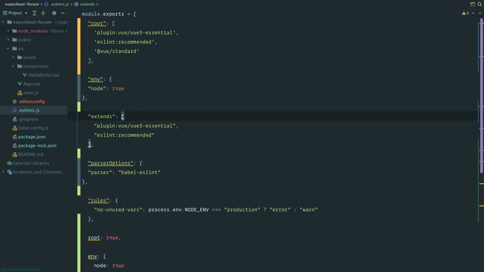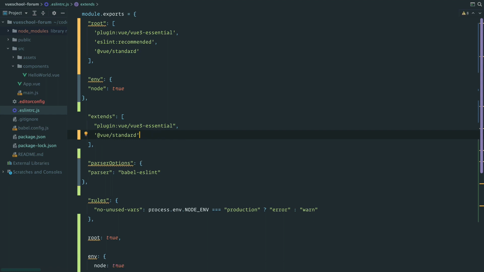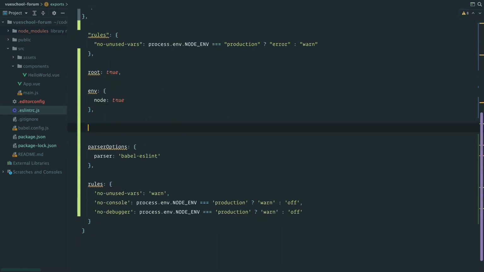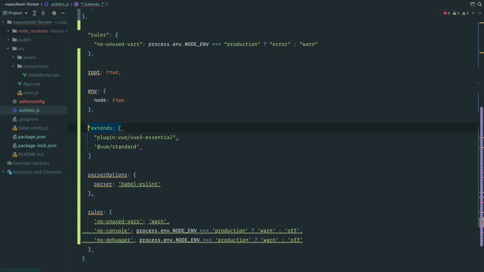To fix the errors in the ESLint file, I will keep the new settings and move over what we had initially. For the extends, we will need the Vue 3 plugin and the Vue standard. So I will delete the ESLint recommended. I will take this array and put it in a new object with the key extends into the newest properties that Vue CLI has added to this file. So I will copy it, I will paste it here, and I will remove the quotes.